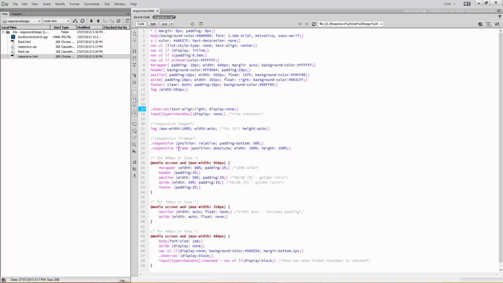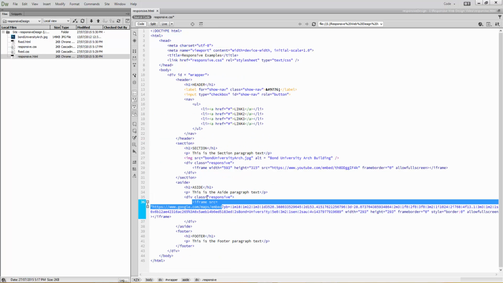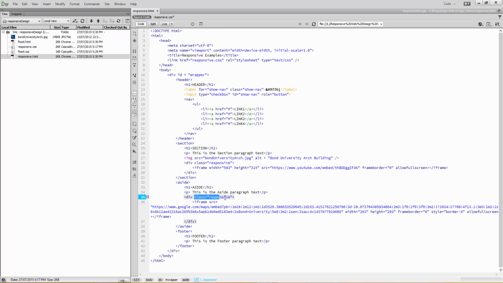So we have our responsive iframe frameworks here. I've created a class called responsive. We can see how that class is set here. We've got a class responsive for our Google map, and we also have a class responsive for our iframe example. You'll notice that I've put the iframes both into a div tag here, which I'm using to create the responsive framework around.